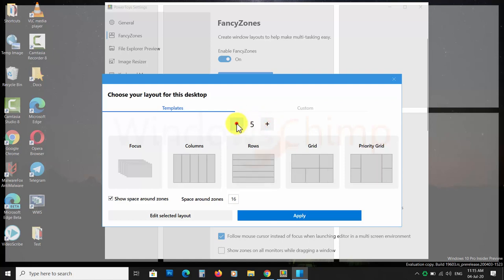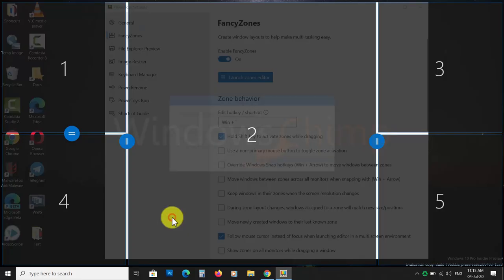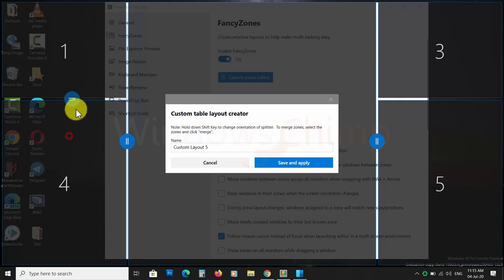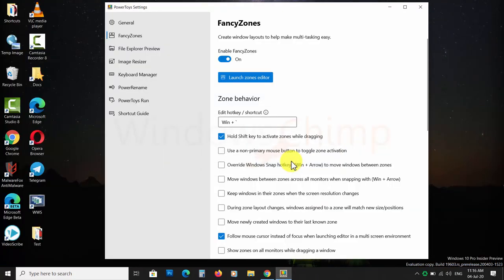To choose the templates, increase or decrease the number of zones, then select the template. You can control the spaces around the zones also. If you aren't satisfied with the template, you can also edit it and use it as a custom template. Now click on Save and Apply.